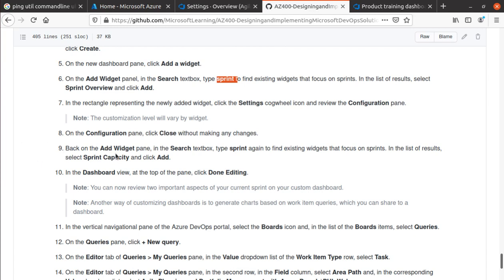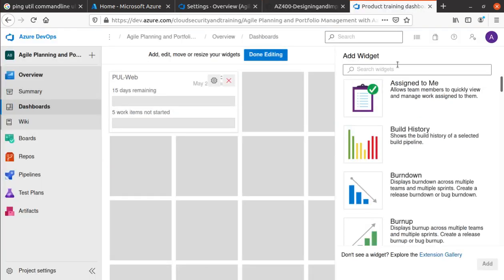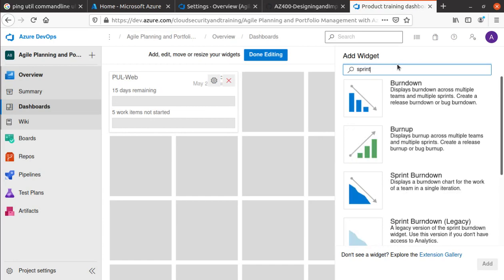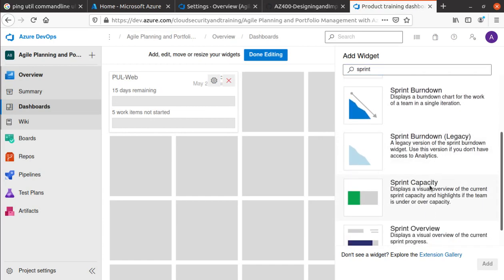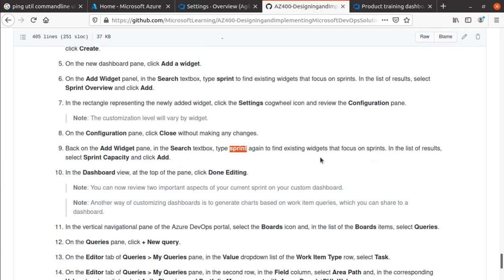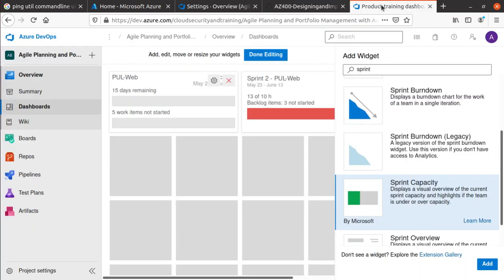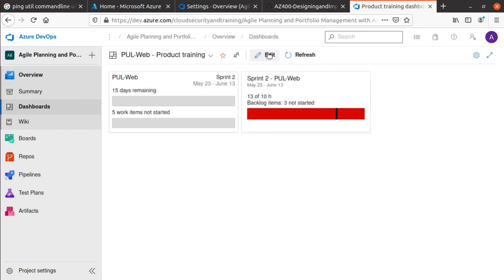And back on the add widget pane, search again, search for sprint, and then do a sprint capacity. So sprint capacity, add. Okay, so it's red because we know that we added more hours than what we said are available within the team members. Okay, in the dashboard view, you just say done editing. So done editing. So this is my dashboard right now.